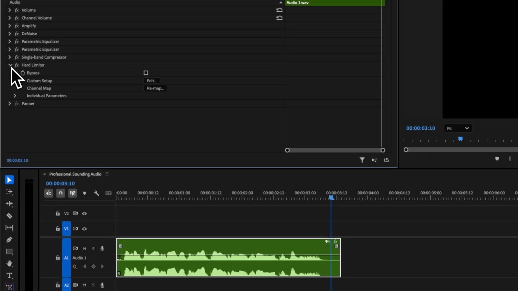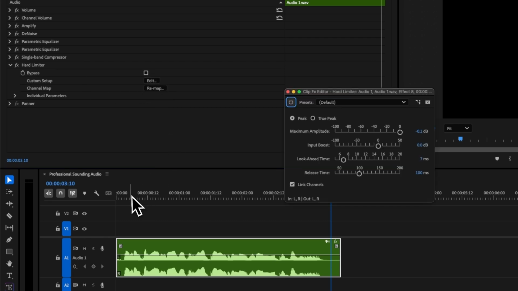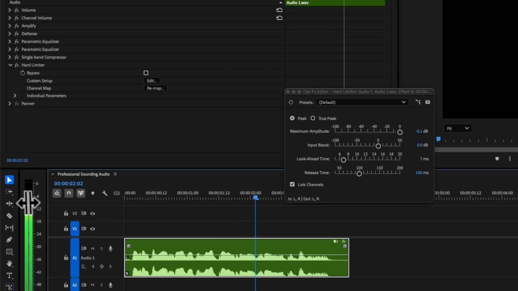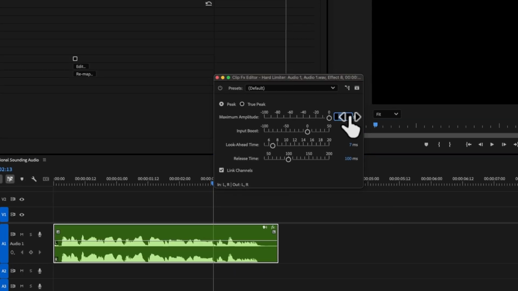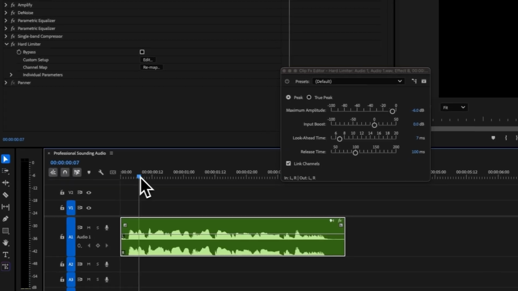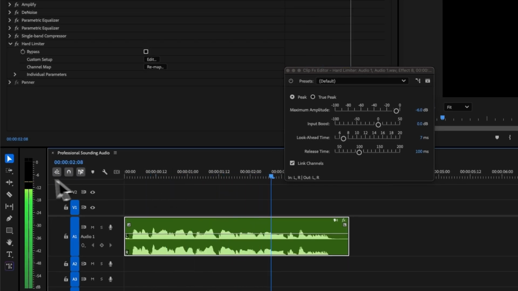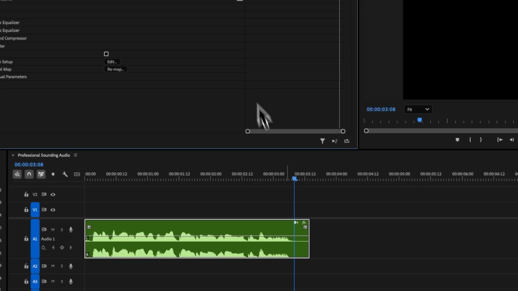And then finally we can come into the hard limiter, choose Edit. Now if you changed your amplify to around about 12, you might find that you're getting some peaking around -6 up here. Now we tend to keep audio below this, so I'm going to set the maximum amplitude to -6, and this will prevent any audio from going above this level and blowing out.